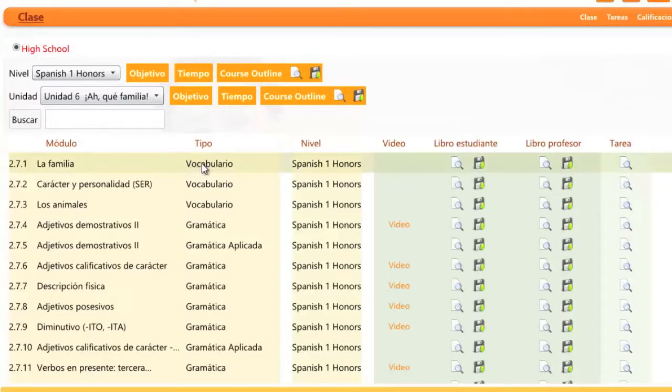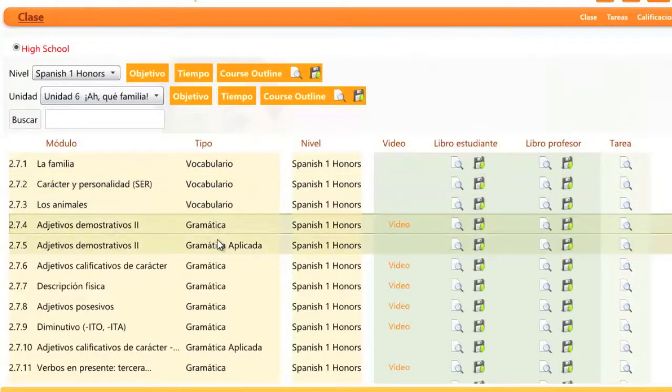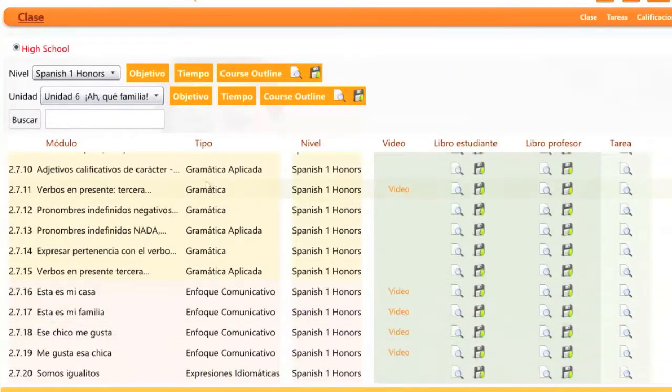Every unit we have starts with a vocabulary module that sets a strong foundation for the unit. We follow up immediately with as many grammar modules as the unit requires. The applied grammar modules help students to implement grammar in context.